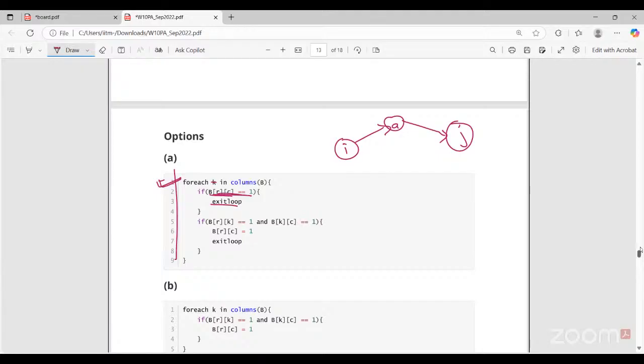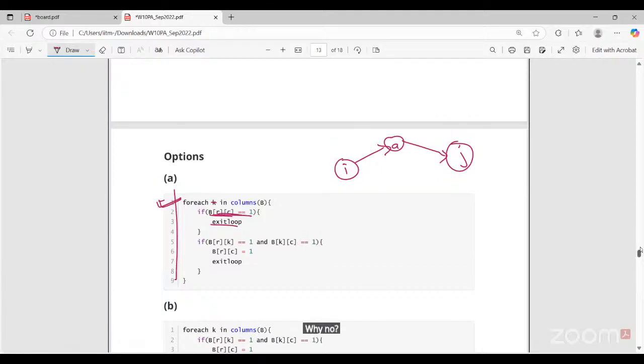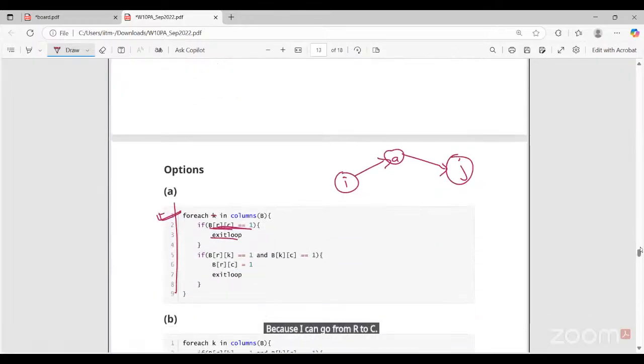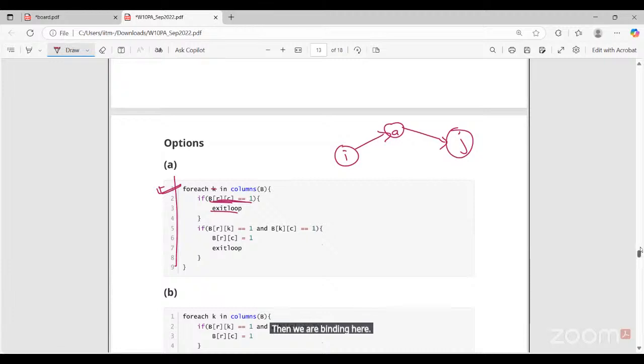Why no? RC means what? There is an edge from R to C, right? It means I can go from R to C. Then we are finding here if C is reachable by R. So what if it is a direct connection? Already there is an edge from R to C. It means we can go from R to C, right? So we can exit the loop. We can see here there is a direct edge from R to C.